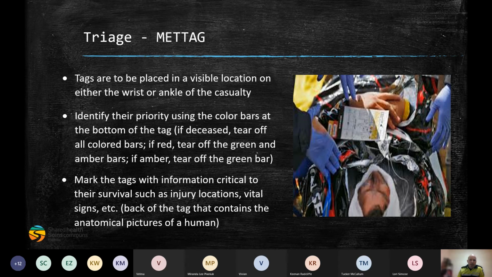So identify the priority using the color bars at the bottom of the tag. Obviously if they're red, we're going to pull off the green and yellow, and that's going to tag them as red. If they start getting better, so if we take them to a treatment area and they become a lower acuity, don't take a piece of tape and tape the yellow back on. Just make sure that the treatment officer is aware that they originally tagged red and things have changed now. Okay.